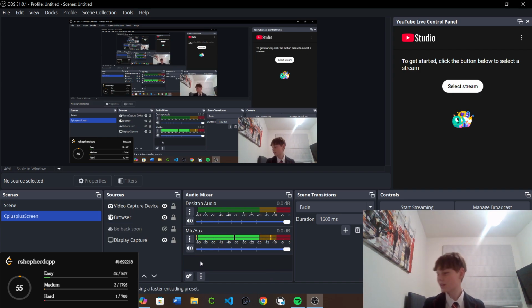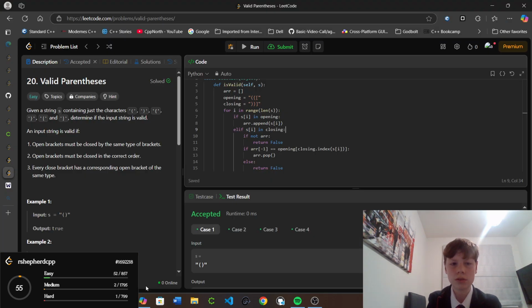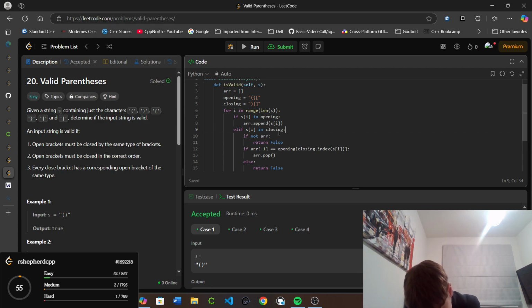Okay, so his solution differs a bit from mine. So first of all, he uses a hash map, and overall his code is just cleaner. So I'll wait. Actually, no. I'll write it down here. So valid 20. So we start off with a stack, like we did with mine, and we have a hash map.